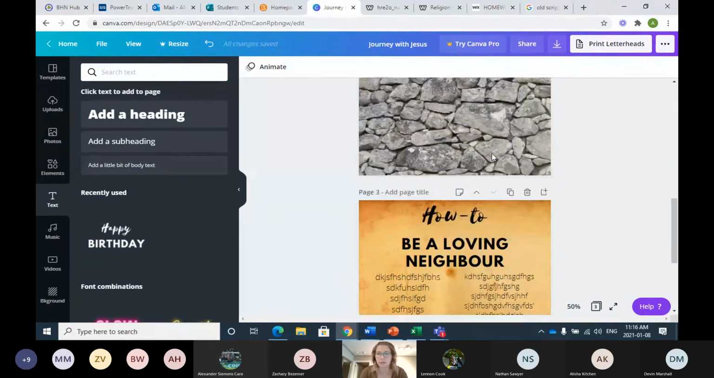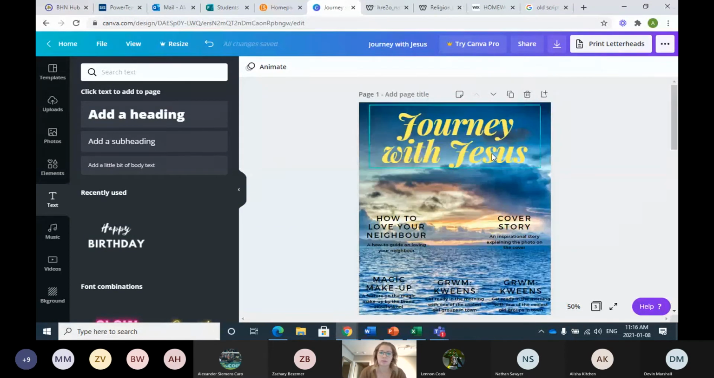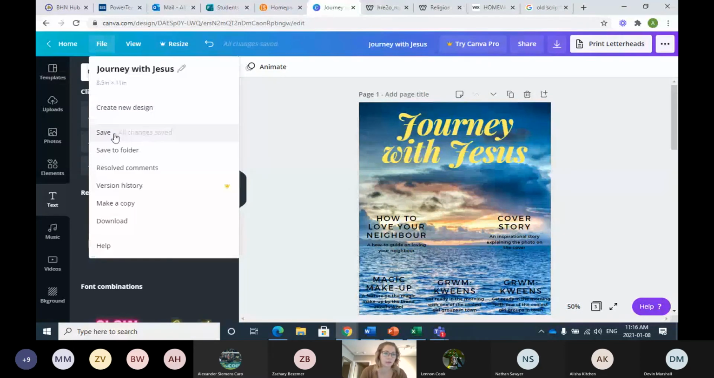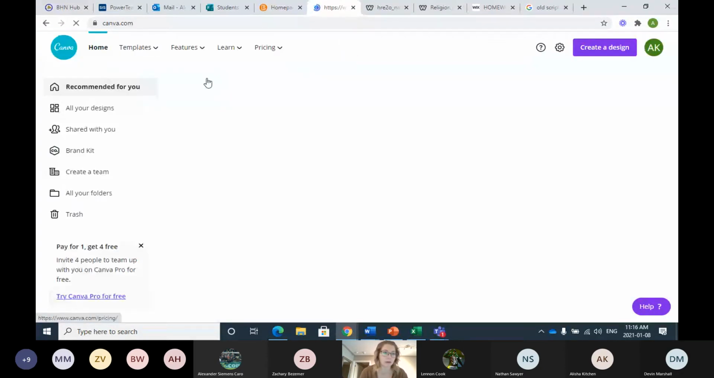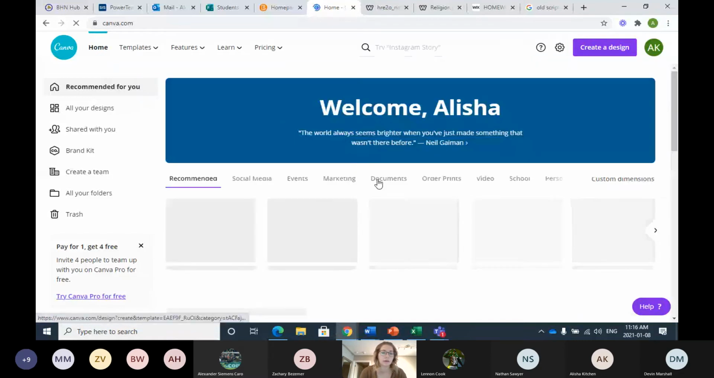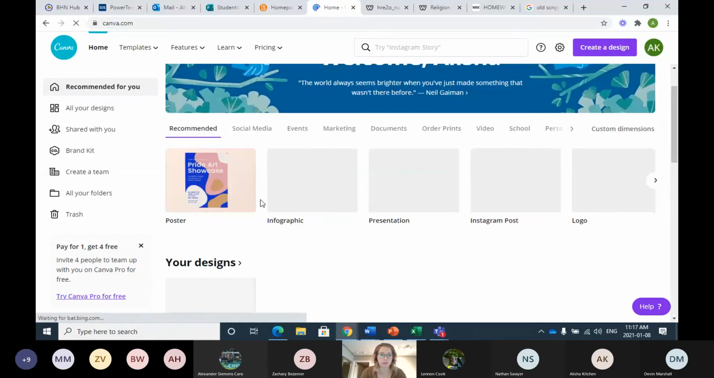Keep adding pages. The only next thing that I want to show you is the download. Now because I've done some work, first of all, you can go File and Save. It will automatically save, but I would click this just in case. And now I can go back home. If you click the home page, or if you got out of Canva and then logged back on, you scroll down and it'll say your designs.